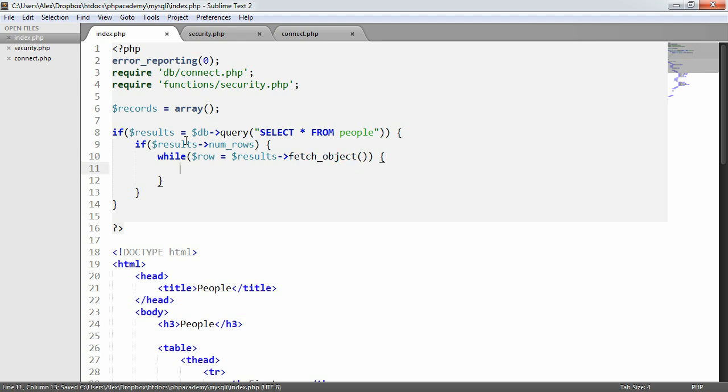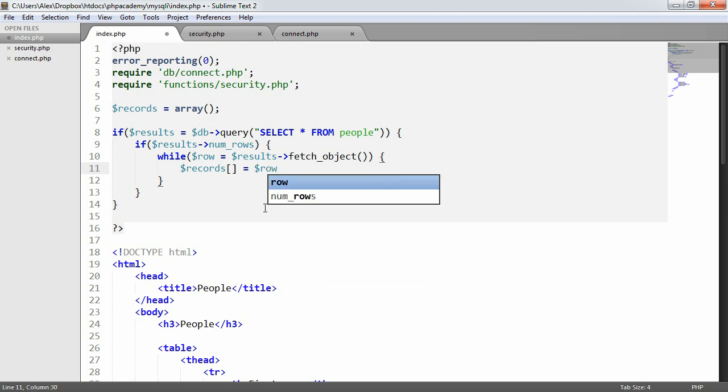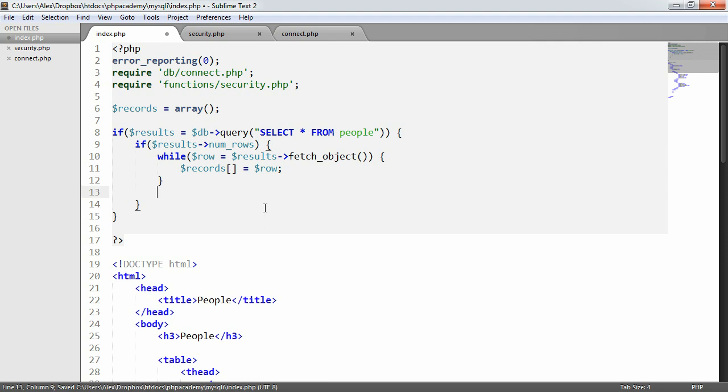So now what we're going to do is say records, remember that's this array here, and this is the notation to append a value to an array, so append a row or value if you like to an array. So we're going to append row for each one. So now what we're going to do is just free up the results that we've grabbed. We don't need that in memory anymore, so let's free that up.